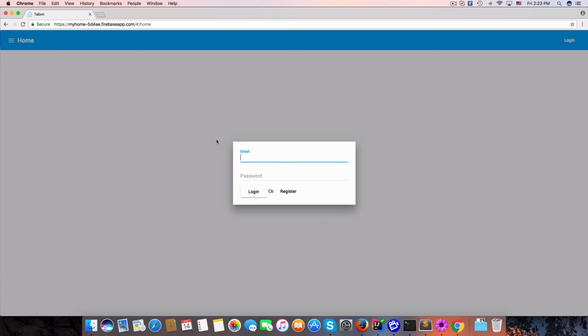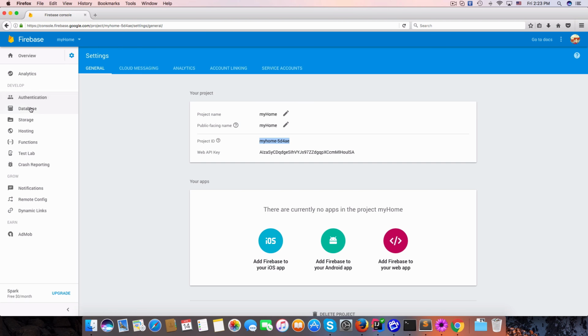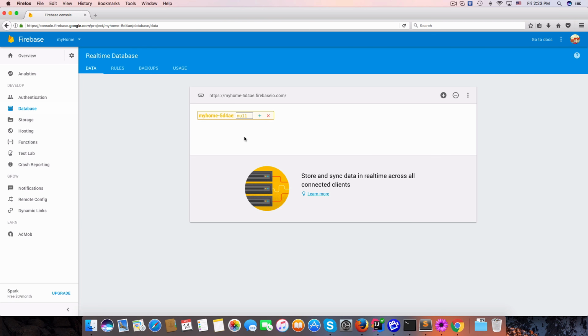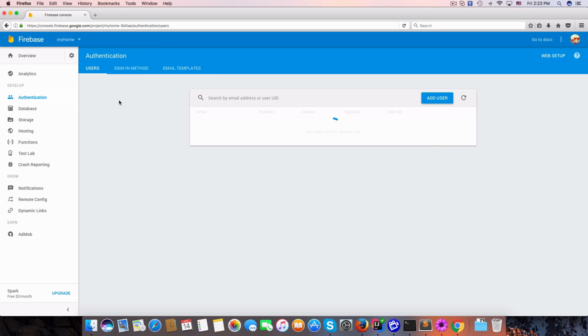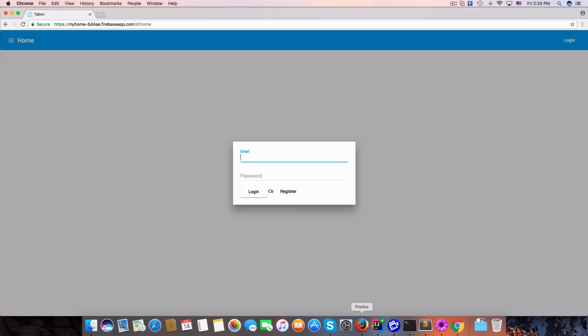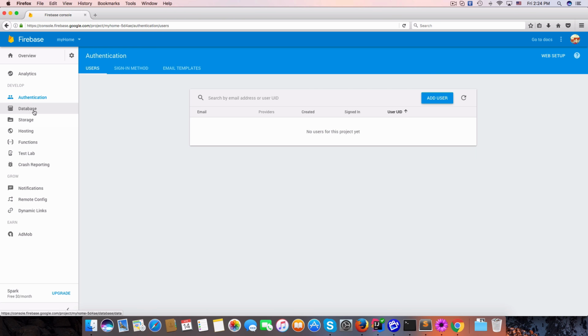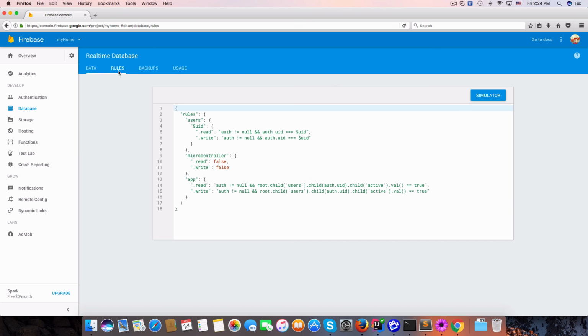So right now our database is empty, and click on authentication and user. We don't have a user registered here. So once again I want to show you in database and rules. So our database rules have changed.